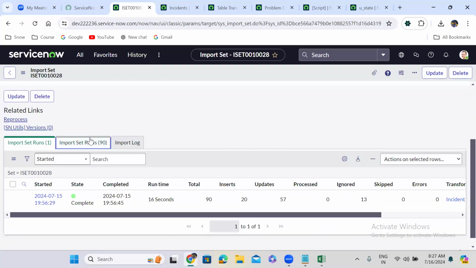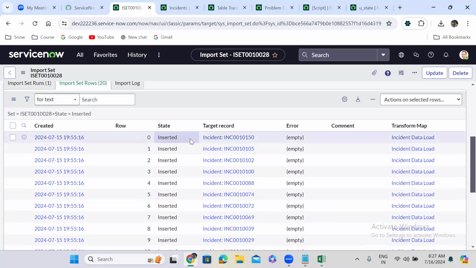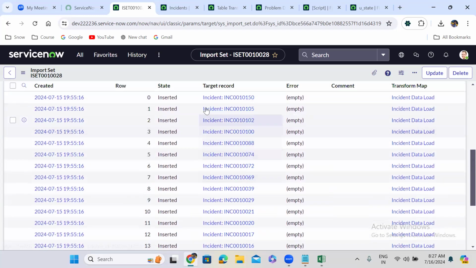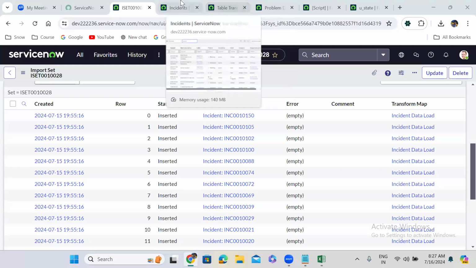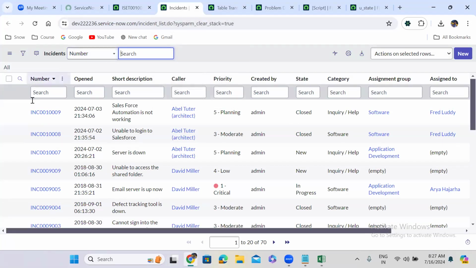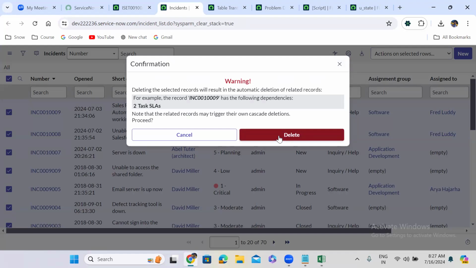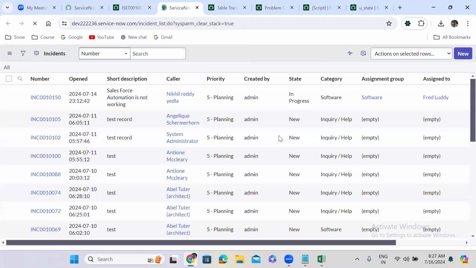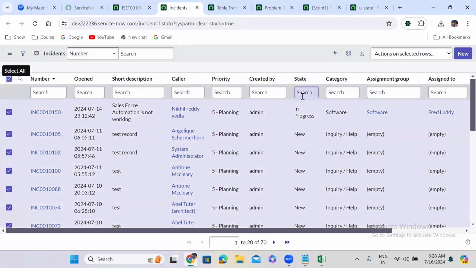I am going to the import set. Total 90 rows are imported. So 20 are inserted, that is fine, and 57 are updated, and that is fine. Here I have created a transform map between the temporary table and the target table. Now what I am doing is I am deleting all the incidents here. In the incident table, I am deleting all the incidents. I am deleting a few more.